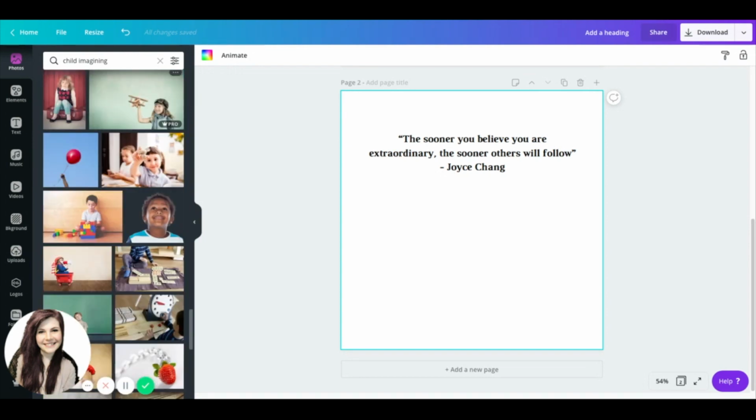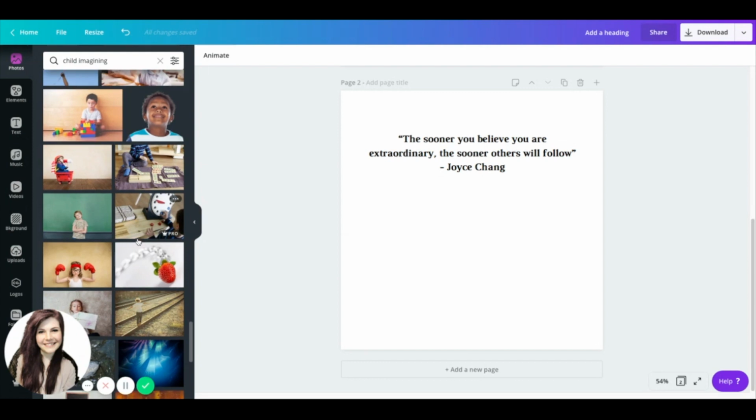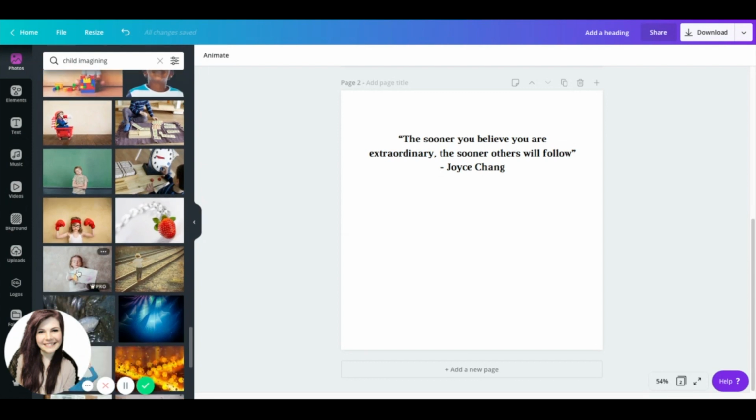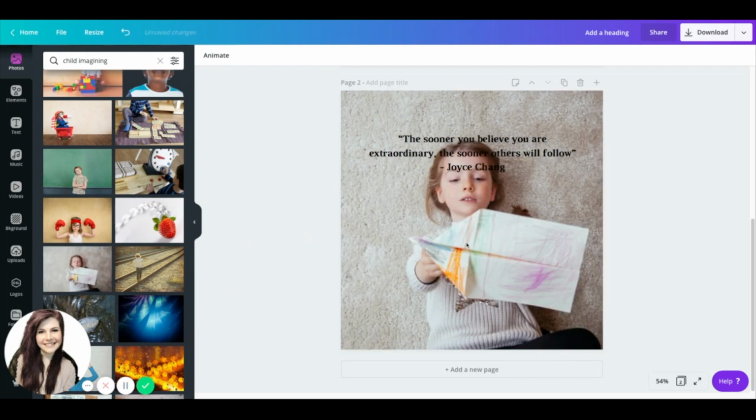This would be a good one, but I don't think the look of it goes with my Instagram feed, so I'm going to try and look further. And this is the one that I've actually looked at before, and I think it goes really well. So I'm just going to click and drag it in here. This is a little girl playing with a paper airplane, which can suggest she wants to become a pilot, which is not very often found. Female pilots are very rare. So this is a nice goal that she can be dreaming up. If she believes she's extraordinary, she can actually do it. So I think it goes really well with my message.